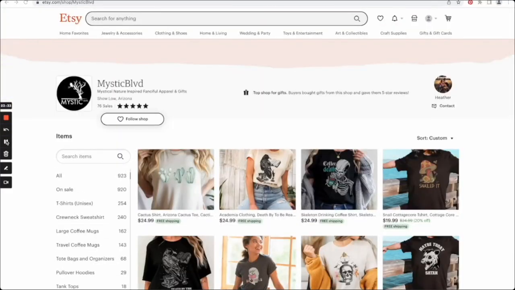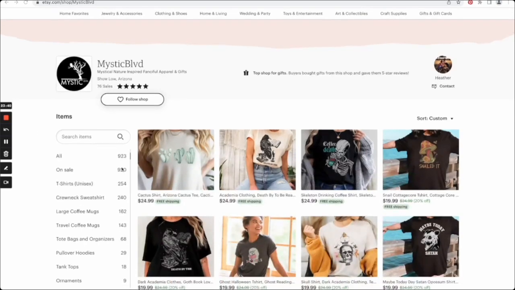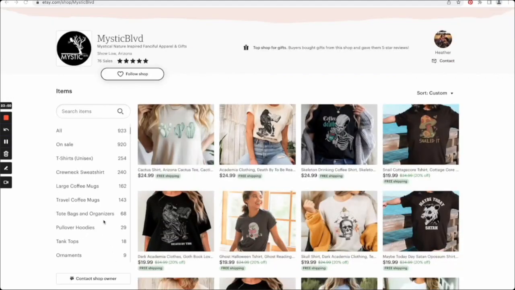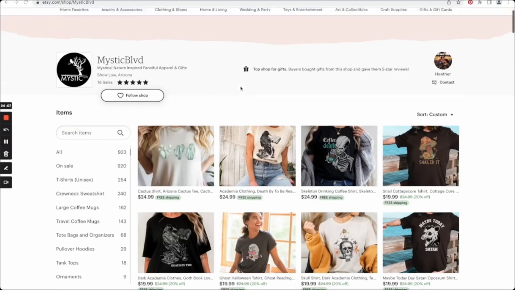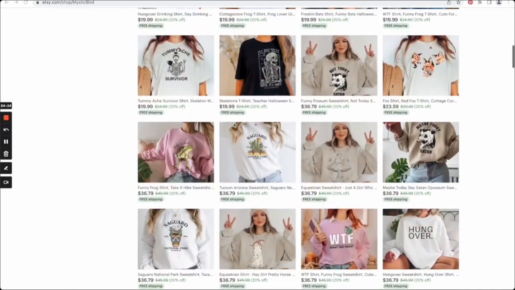All right, so now we're looking at a print on demand shop that has 76 sales, 923 items. That seems really, really extensive. 920 are on sale. Ornaments, tank tops, hoodies, totes, travel mugs, a lot of sweatshirts and t-shirts. This needs to be broken up into more easily read and understood categories. She needs a shop announcement. She needs a banner. She's using a lot of the same mock-ups.